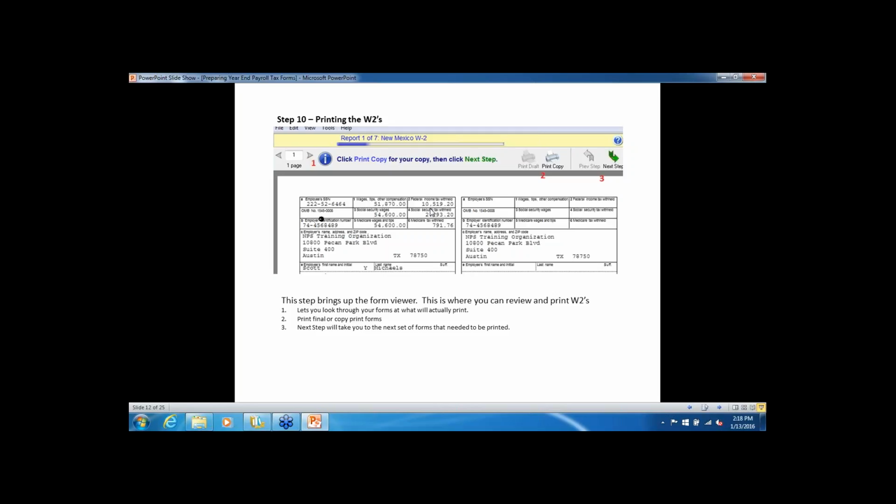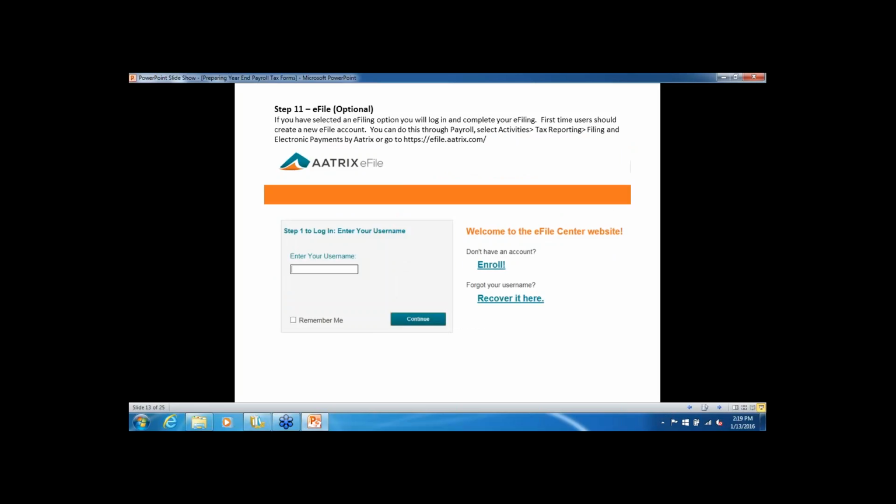Just another note, you can also print to an XPS file, I believe in the print driver, the Microsoft XPS file. So you can do that too. Again, it gives you a copy electronically. And also the last step, again, this is optional.